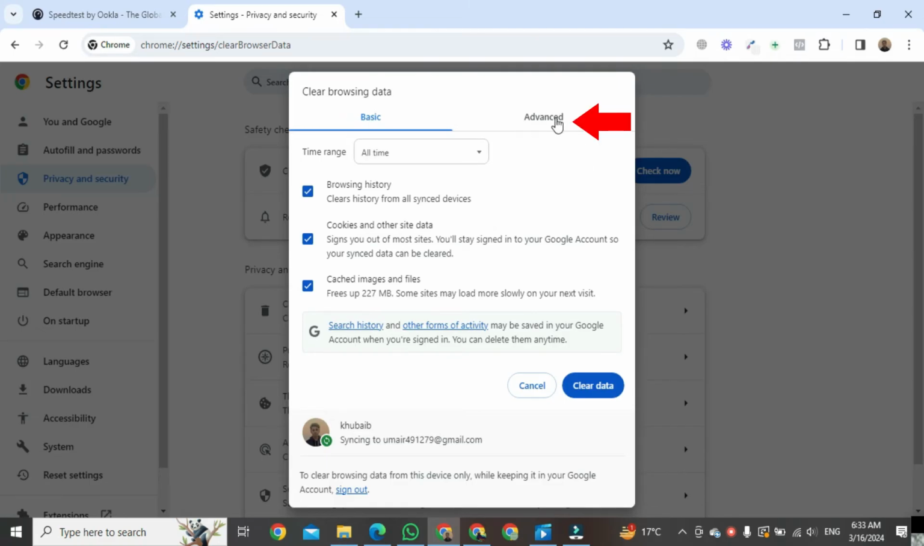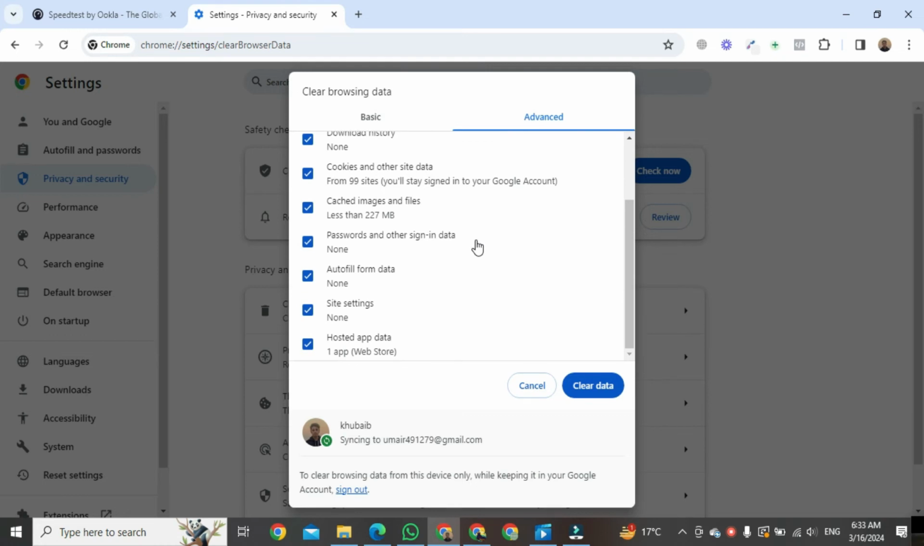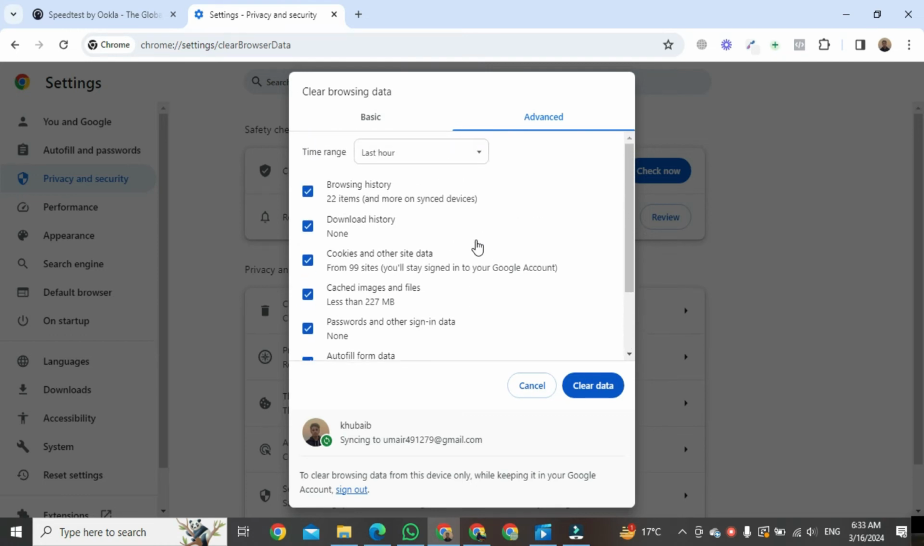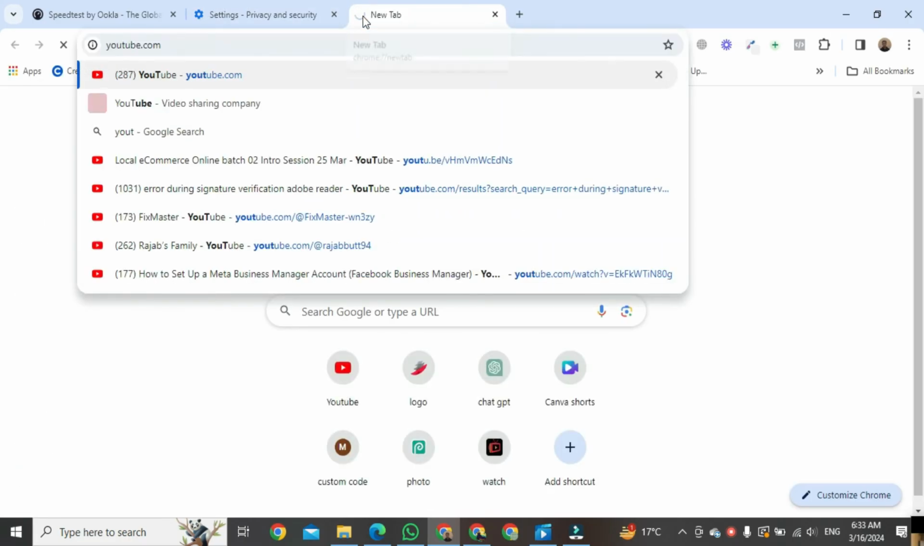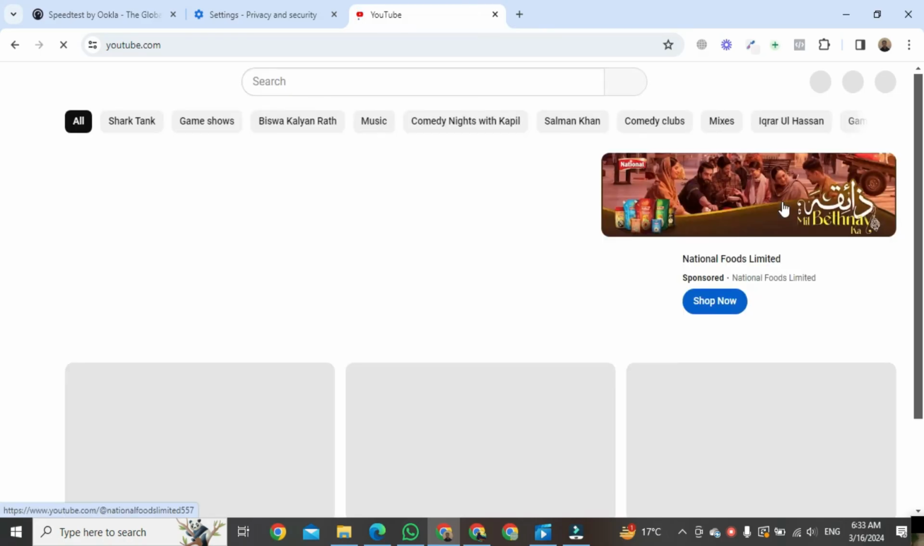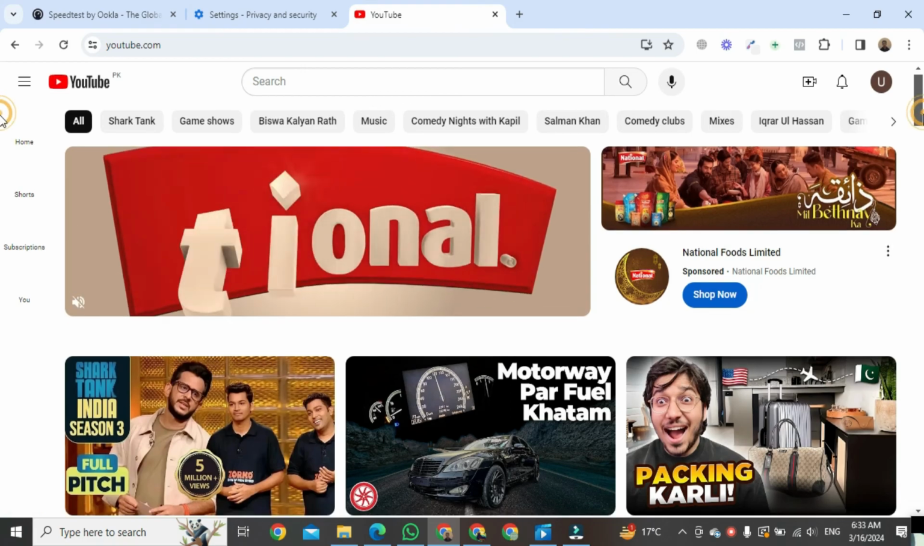Then click on Advanced and select all the visible options, then click on Clear Data. After that, all the problems of that browser will be solved. Your browsing history will be deleted. Then open a new tab and open YouTube. And I hope YouTube will work properly.